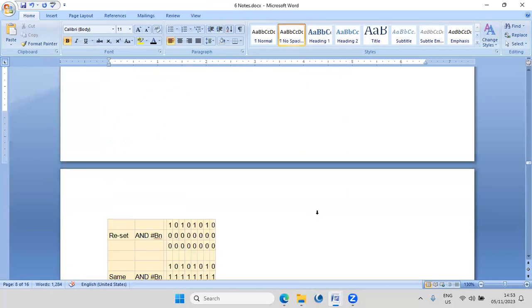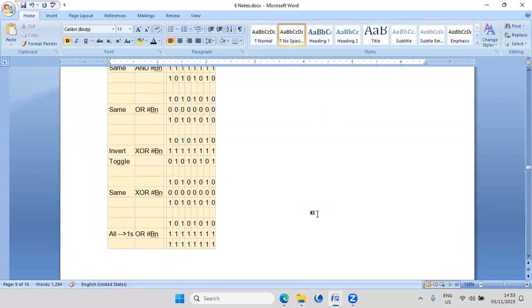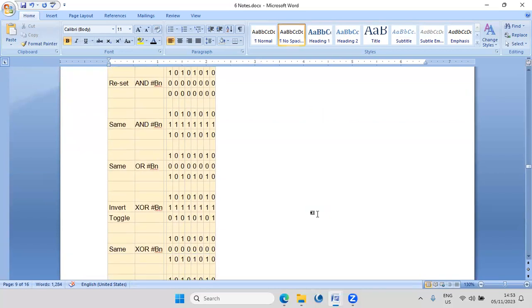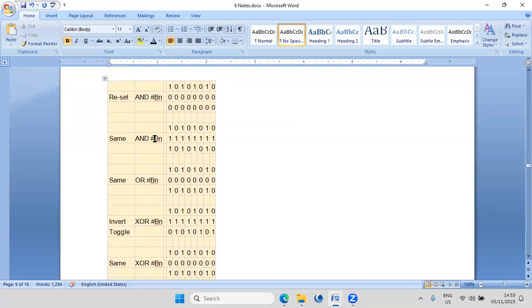Likewise. Okay? Here is a table for you to remember, because if you want to reset, meaning make all the bits zeros, the examiner will ask you, how do we make all these zeros, or how do we reset this number? AND hash 0.